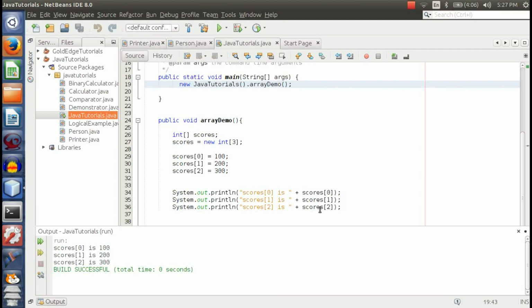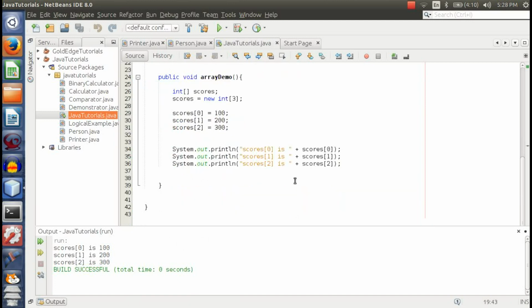And if you come down here, you see the output. When we print it, you see that position 0 is 100. We're printing the value inside position 0, and you see it gives us 100. The value inside position 1 gives us 200, which is what we assigned here on line 30. And same thing for the value at position 2, which was assigned on line 31. It gives us 300.